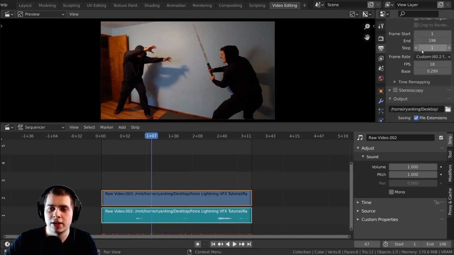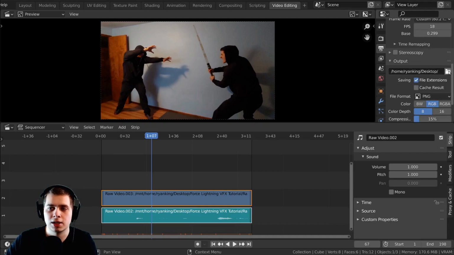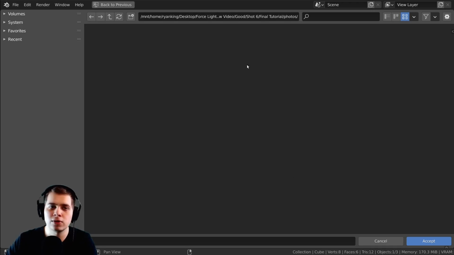So let's just scroll down here. And I'm going to go to an output right here. I'm just going to click on this. And what I'm going to do is just make a folder where I want my images to be, and then don't name them anything.